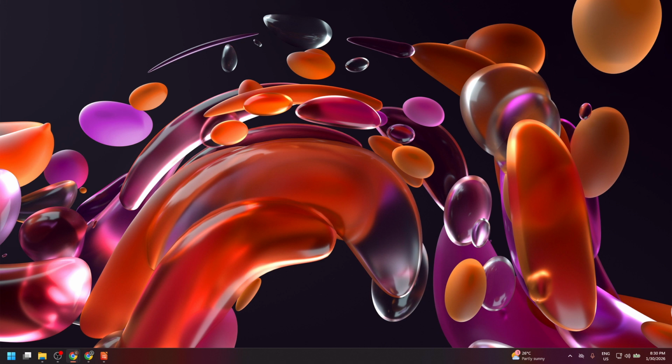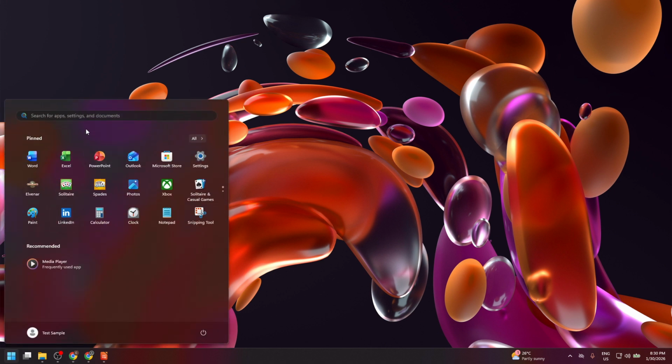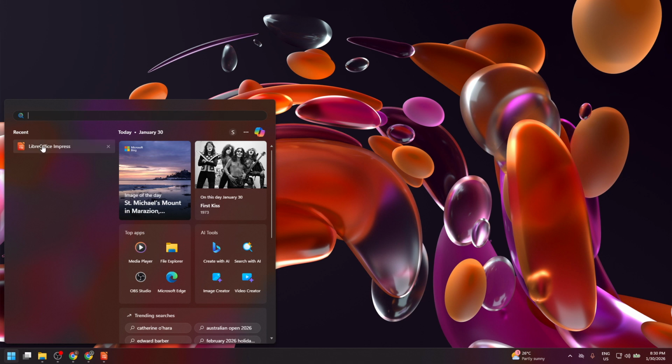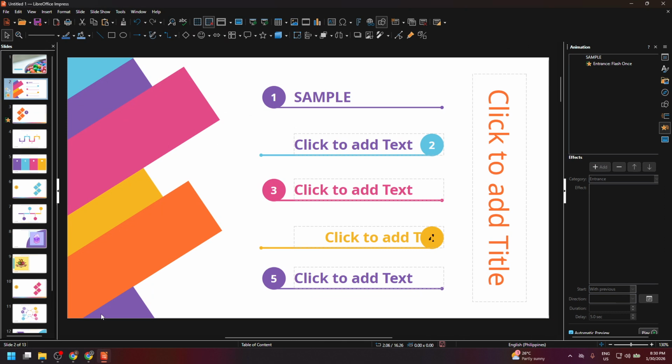Start by launching LibreOffice Impress. If the template chooser appears, you can select a starter layout or simply open a blank presentation. If you're continuing work on something you've already created, go ahead and open that file so you can see changes in context. Next, make sure the sidebar is visible.